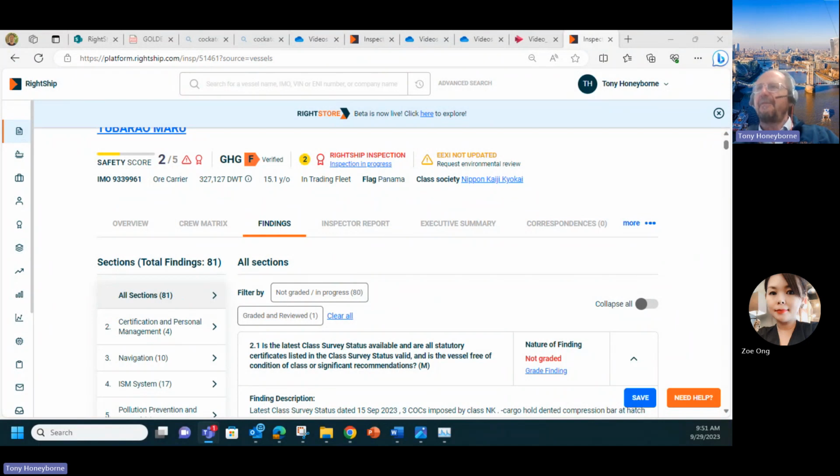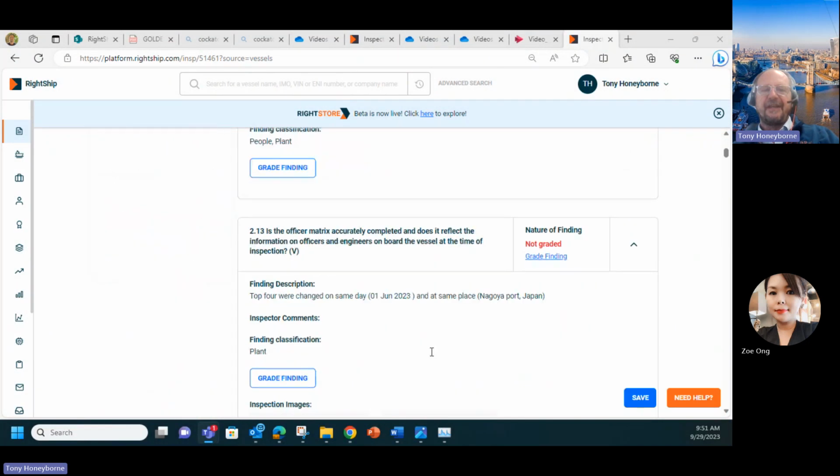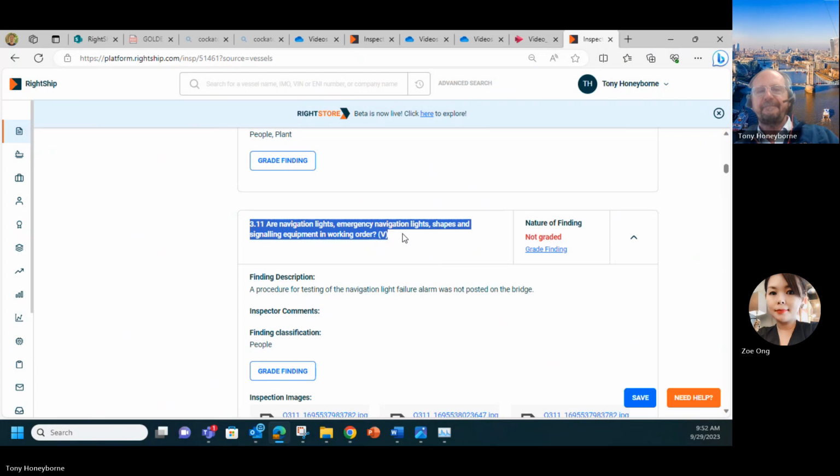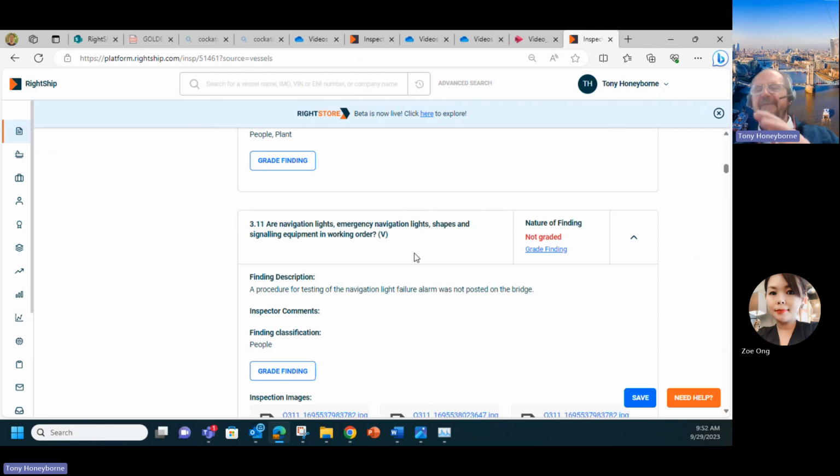Ideally, as I scroll down through here, there was no navigation light failure alarm procedure, right? So I would like to say, if this same question was answered the same way in the previous inspection, I would like to see this text highlighted, or the background of this box made a different color, something to tell me you need to pay special attention to this finding because it's a repeat.